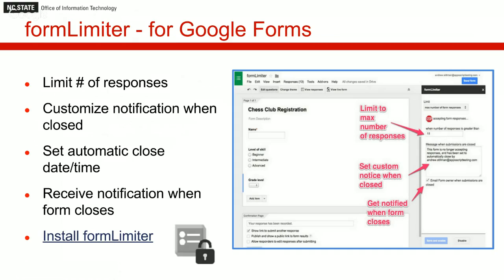So formLimiter is the first add-on we're going to walk you through today, and I love this particular add-on. In our Google Forms classes, we receive several questions regarding how to automatically close a form, either when it reaches a certain day and time or when they have reached a certain number of responses. And that's what formLimiter can do. It can enhance Google Forms to add on those additional features and that extra functionality to allow you to incorporate those functions. So let's take a quick look at this slide.